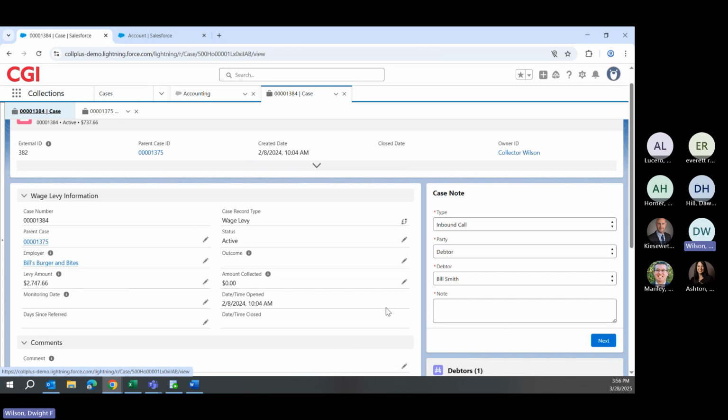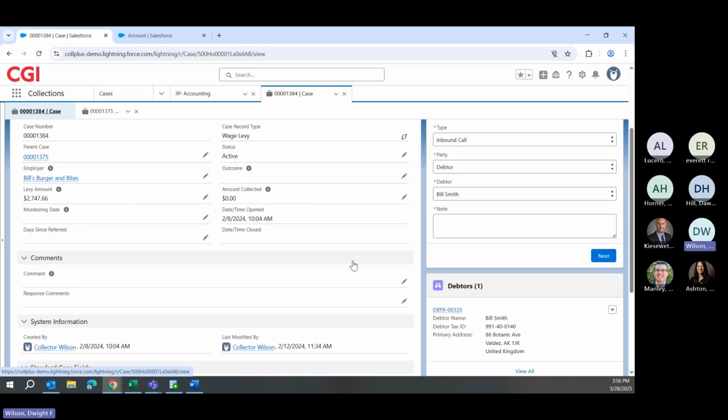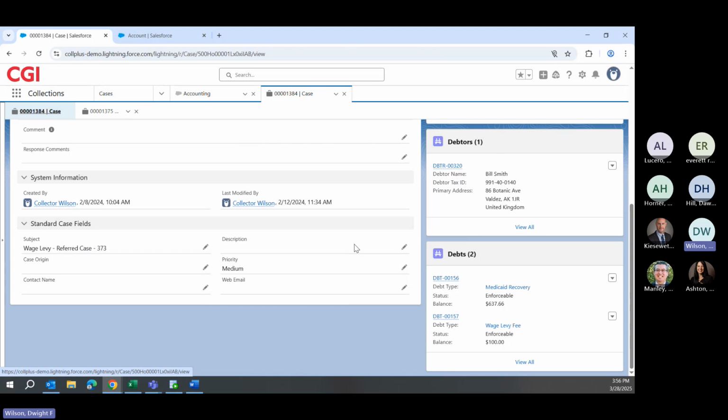Whatever the allocation rules are for paying off the debts. And that's where you could do it by the debt type, for example. You could pay off your costs first and then principal last. Okay. So everything here is really configurable behind the scenes.